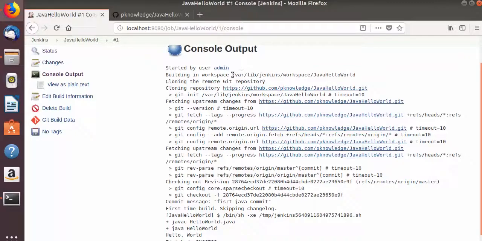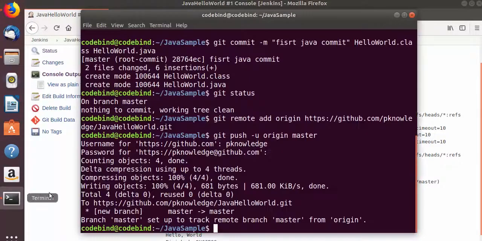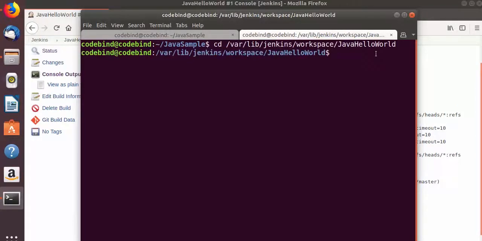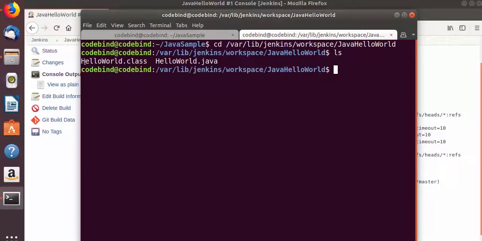Now let's go to this location, which is the default Jenkins location where your repository has been cloned. Okay, so I'm going to just copy this path from here, and I'm going to go to the terminal and open a new terminal, and I'm going to just give cd and whatever path you have copied, and I'm going to just press enter here, and I'm going to do ls here, and you can see both of your files are here.